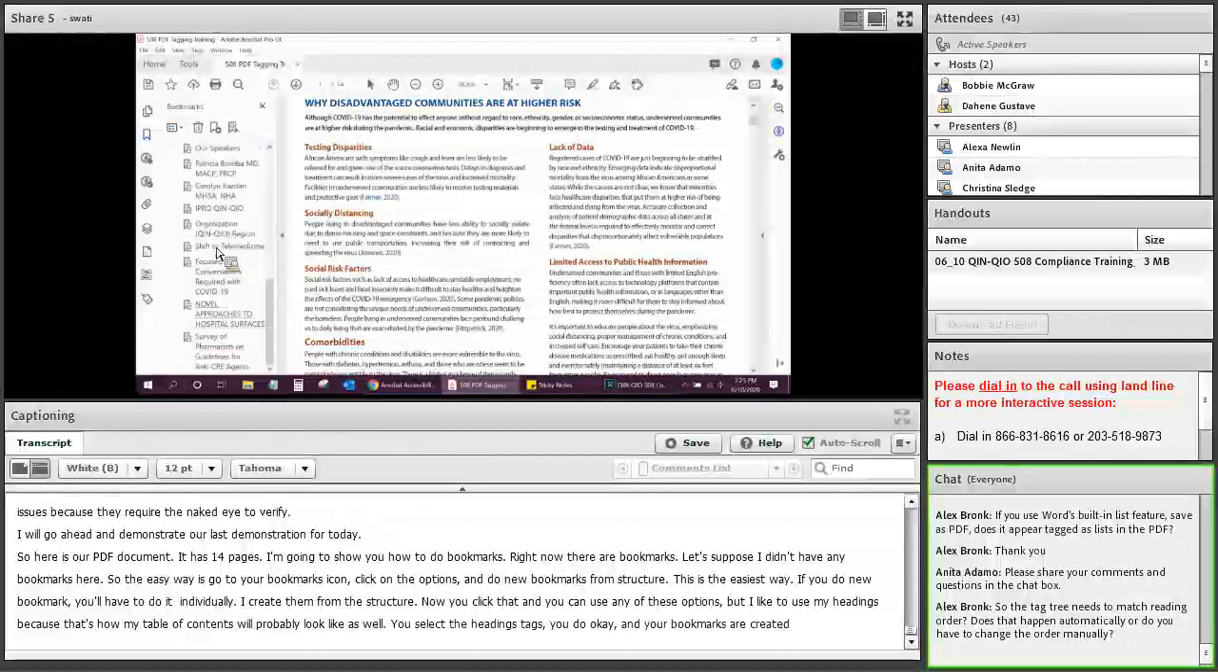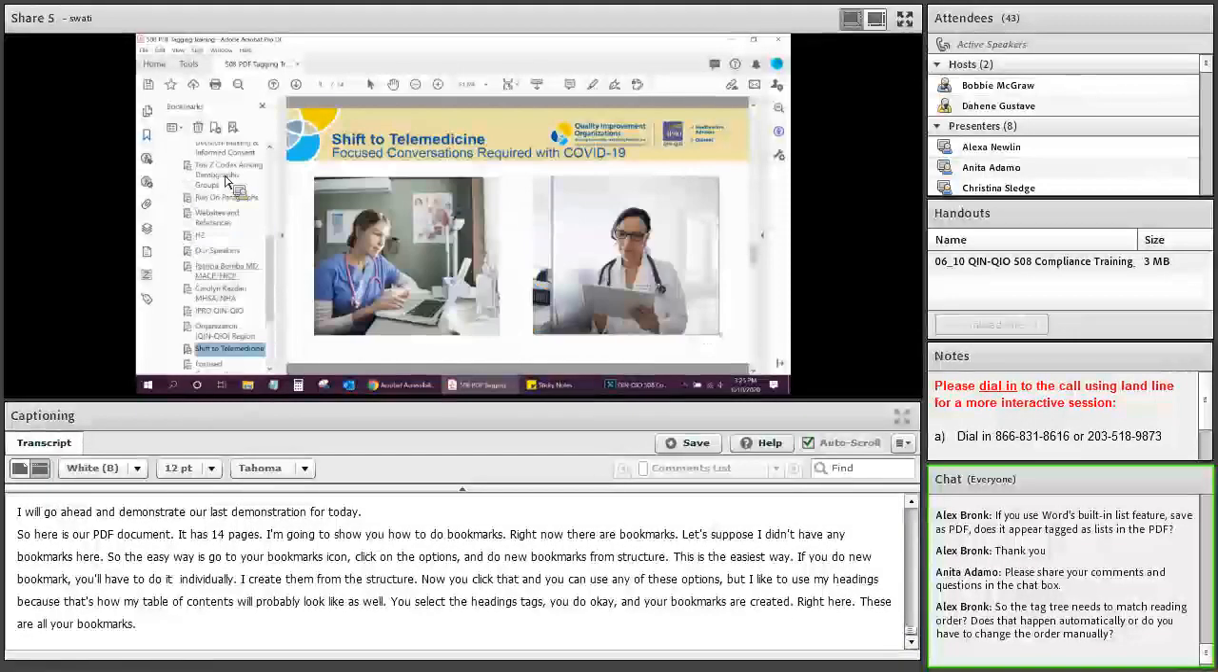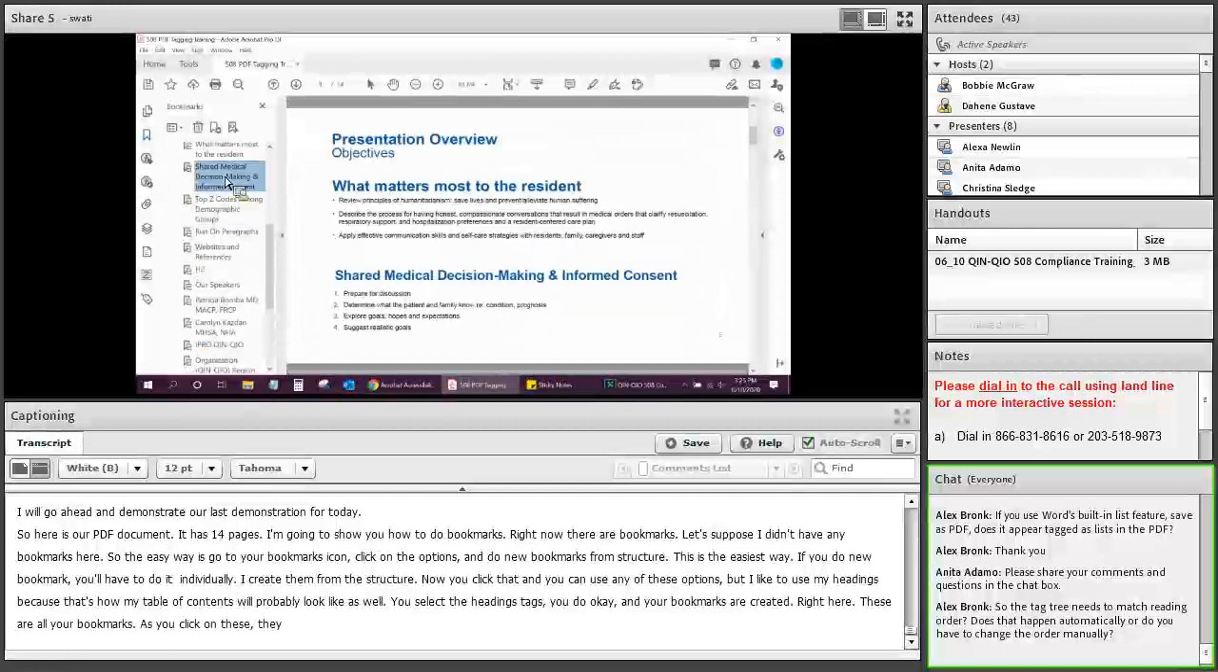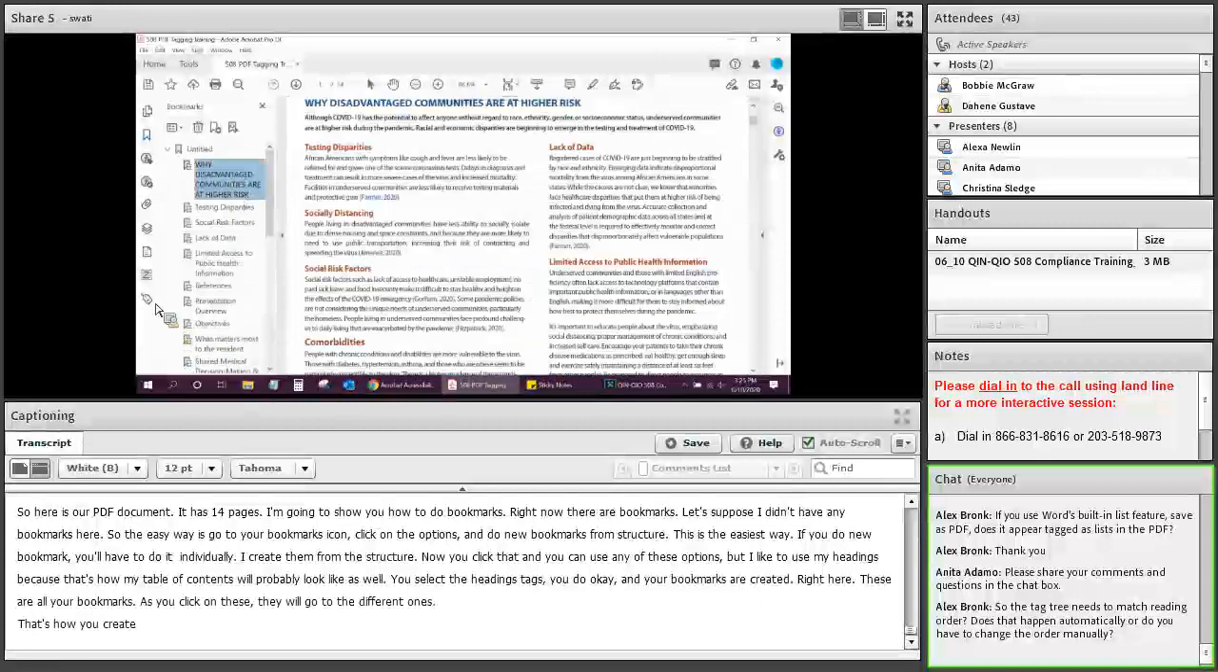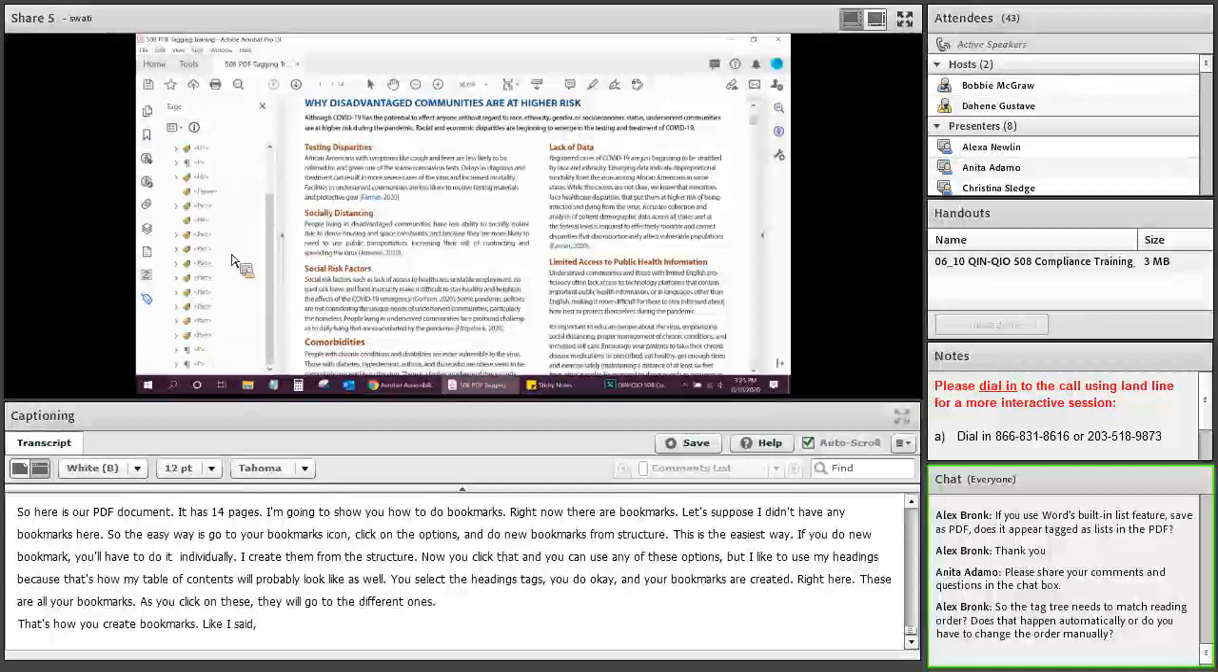So these are all your bookmarks. As you click on these, they will go to the different ones. All right, that's how you create bookmarks. And look at the tags. See, like I said, these little ones, these tags here are container tags. All they do is just contain things. They don't mean anything. So you don't have to ever worry about that.